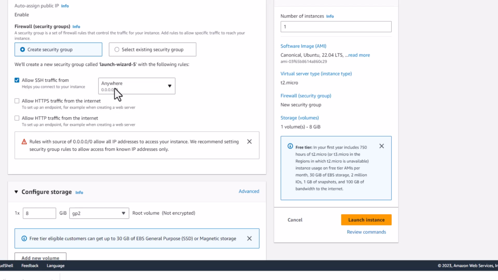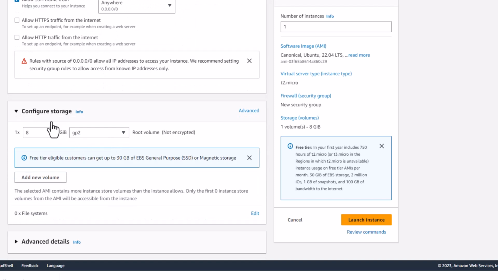Okay. And in this case also, you could select where you want to connect from. Is it anywhere or maybe my IP? If you click on this drop down, you'll see different options. But in this case, I will leave it as anywhere. Okay, this configuration storage, I will leave this right here, and then I will leave every other thing. Then I will say launch instance.